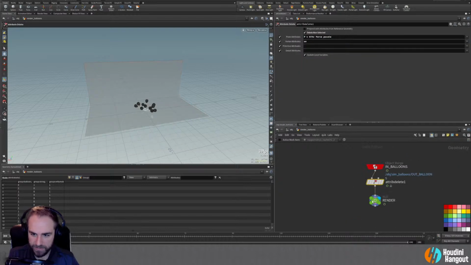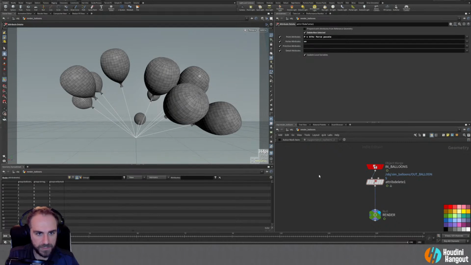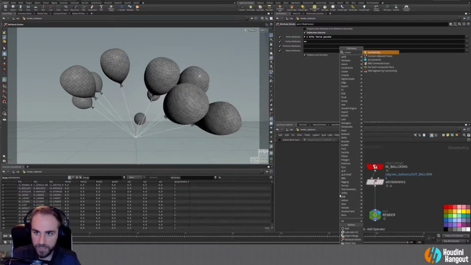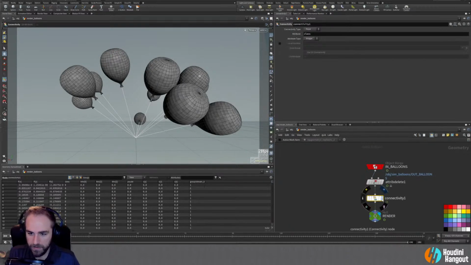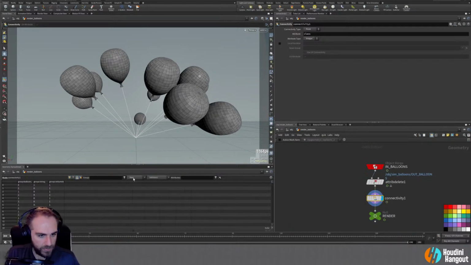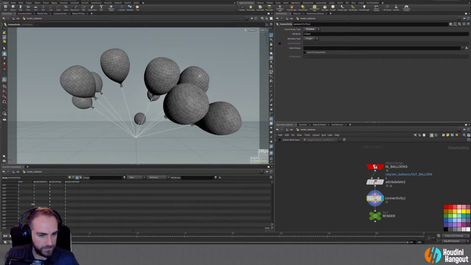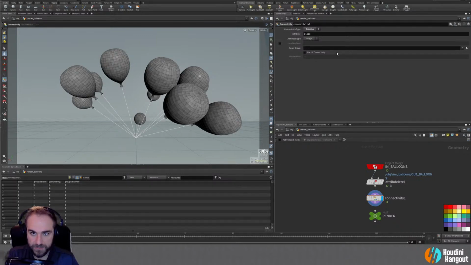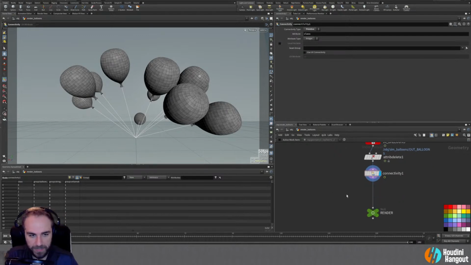Let's see, why don't I set some colors maybe on these balloons? Could be nice to do. Do connectivity. I'll put that as, I guess, a primitive type. That will take the strings as well, but that's okay. I don't have to worry about that.